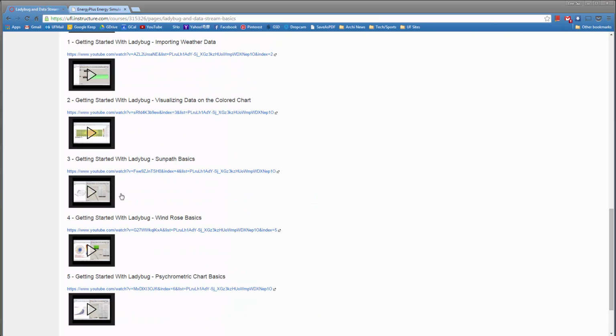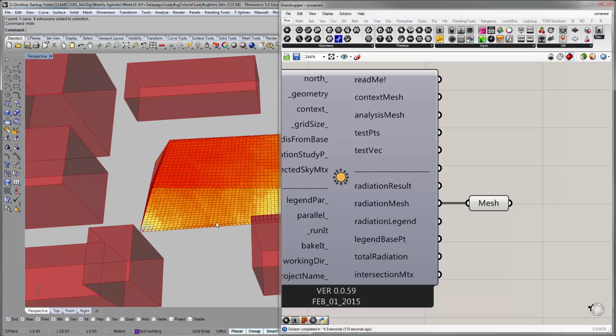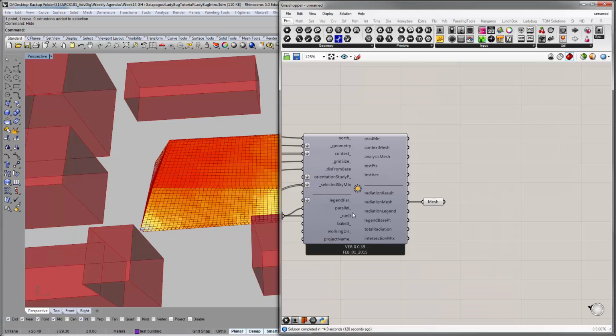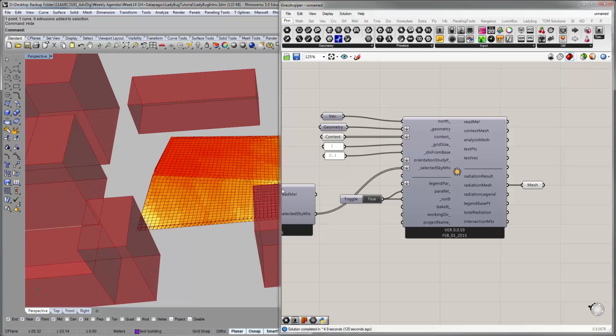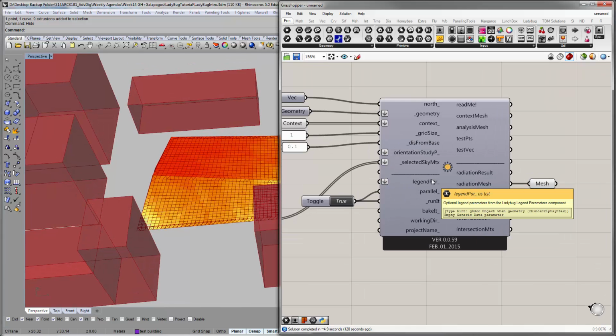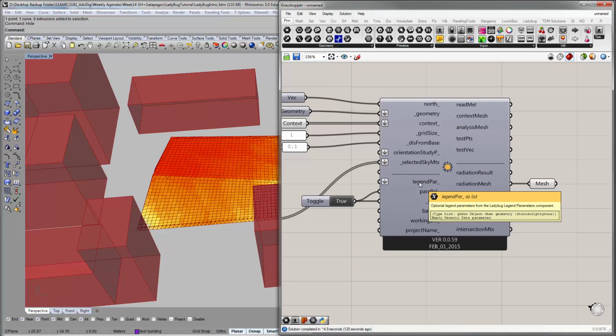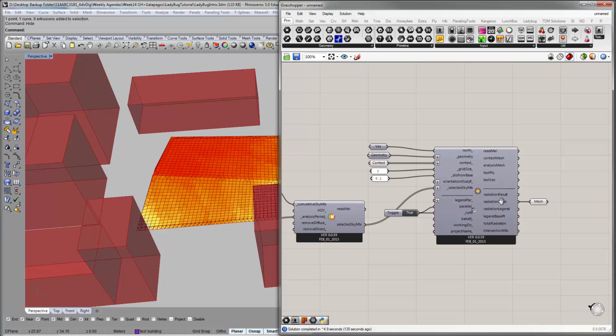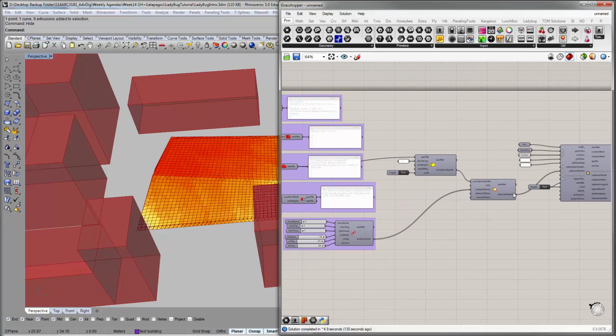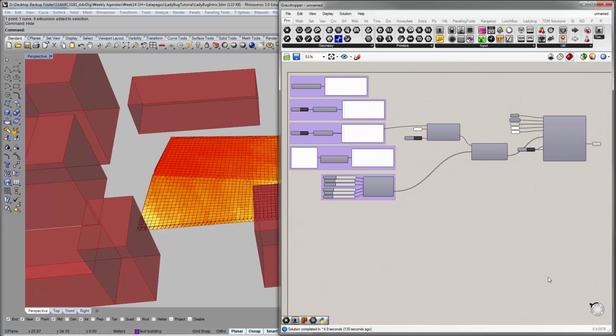Now, if you go back to, I forgot which one of these videos actually shows you how to change the color of this legend, and that uses this legend parameter, and you can change what color represents what, but I won't get into that here. So yeah, that's the first simple radiation example.